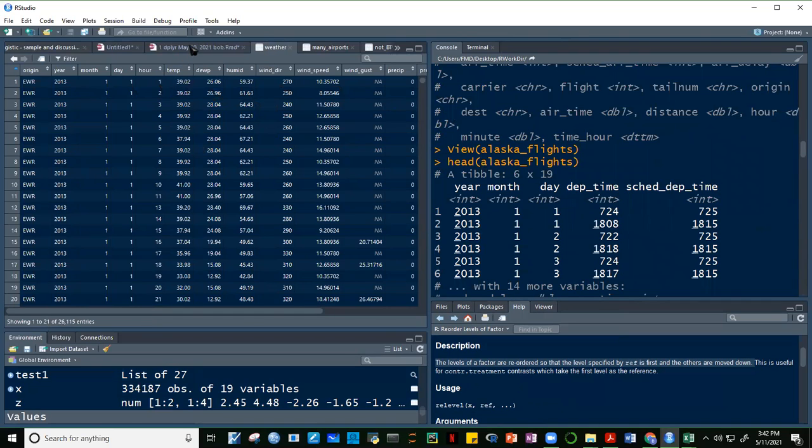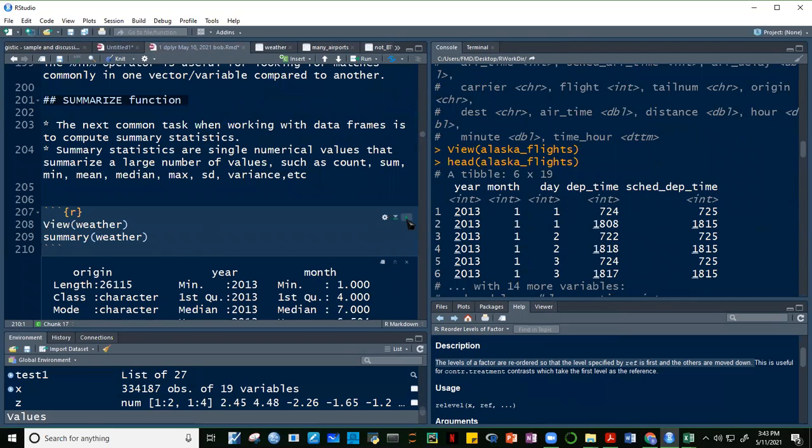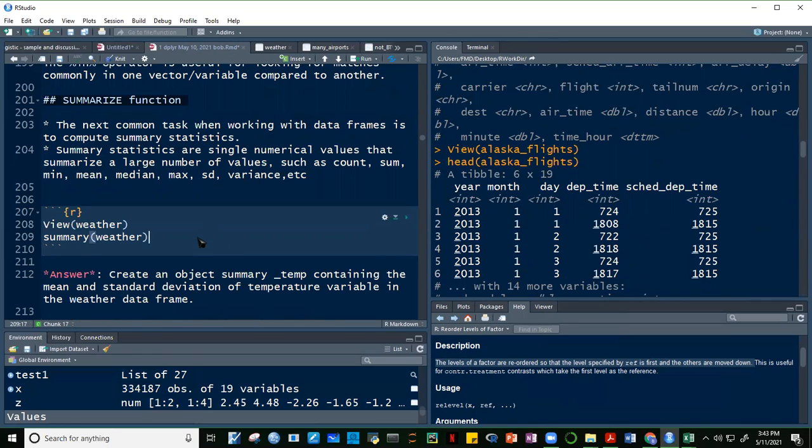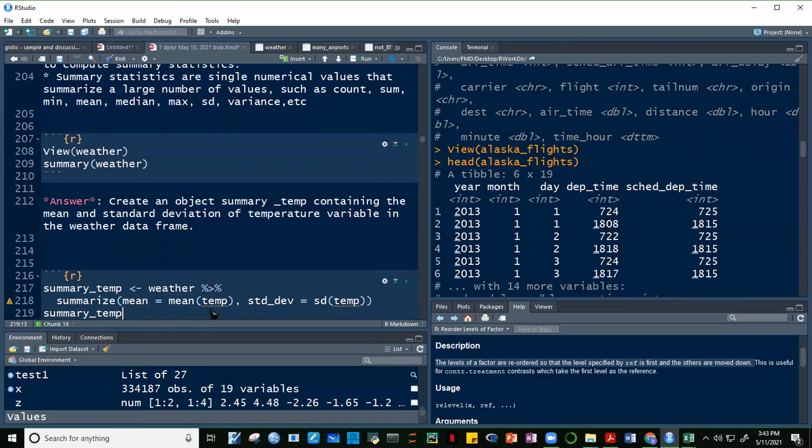Okay, let's go back to our code. We're asked to create an object called summary temperature, and then find the mean and the standard deviation of the temperature variable in the weather data frame. Ilang rows ang expected output natin dito? Isang row. Tapos ilang columns? 2 columns. Yung isa, mean. Yung isa, standard deviation.